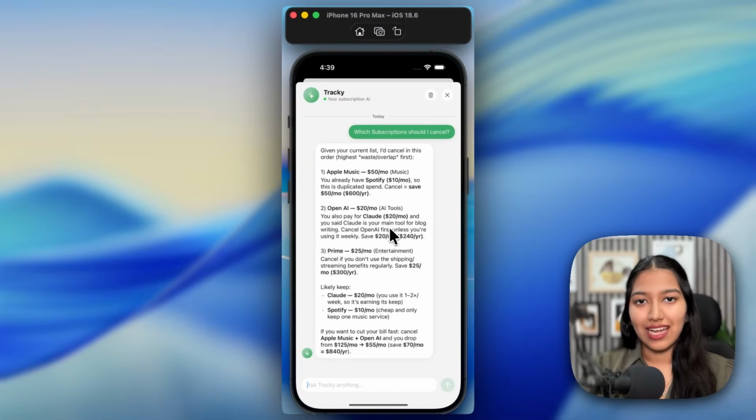In one of the previous chats, I had told it that I use Claude for blog writing, and hence it is saying you can cancel OpenAI. You can likely keep Claude and Spotify. If you want to cut your bill fast, you can cancel Apple Music plus OpenAI, and you drop from $125 a month directly to $55 a month.